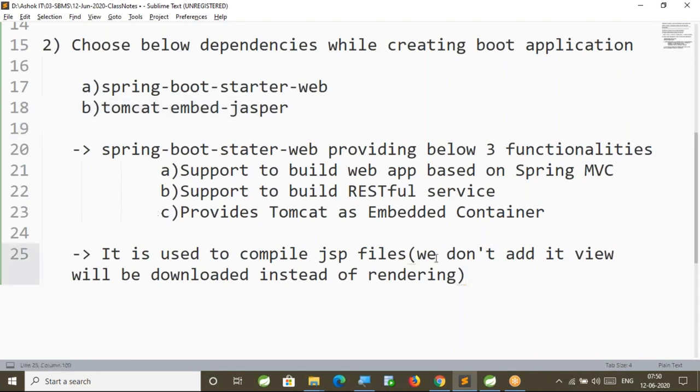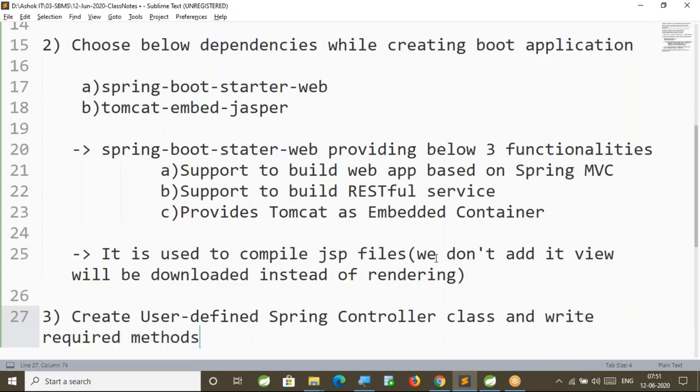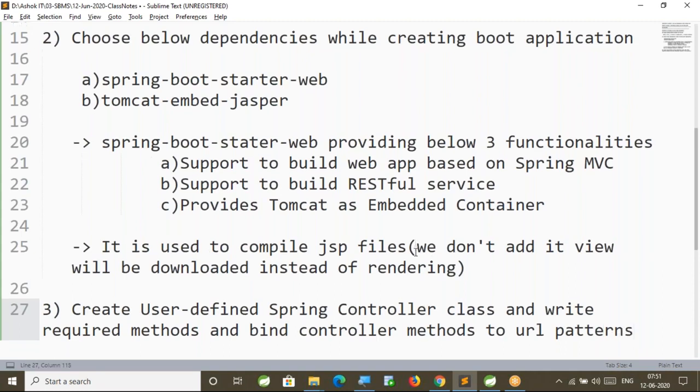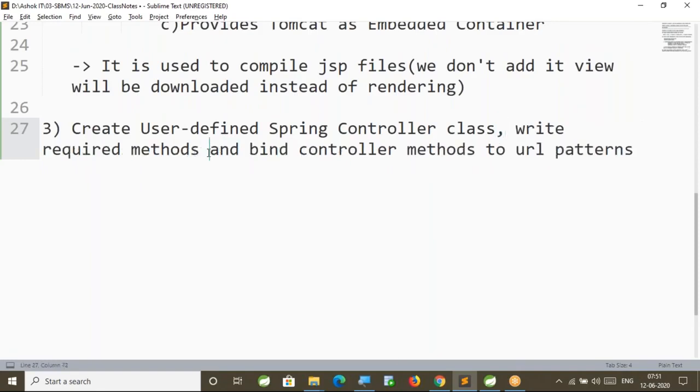Right, perfect. Now, after creating this project, we are going to create a user-defined Spring Controller class, write the required methods, and bind the controller methods to URL patterns. Write the controller class, create the Spring Controller class, and write the required methods in the controller class.